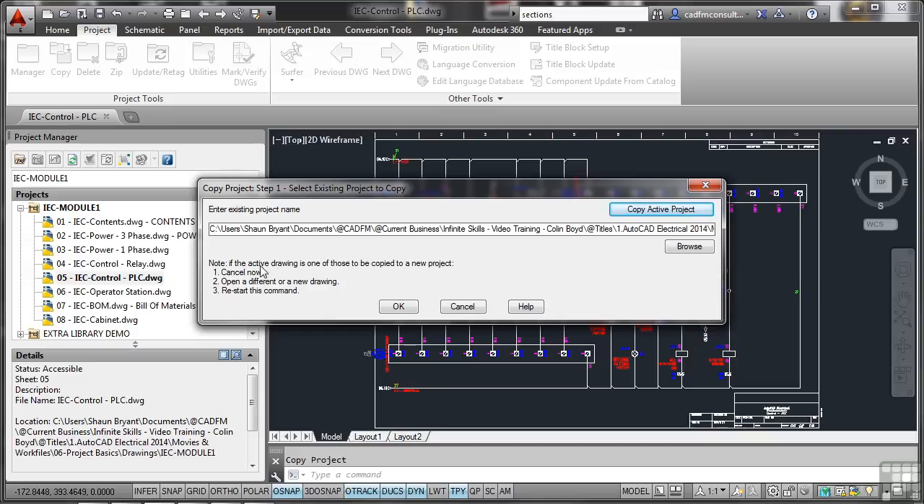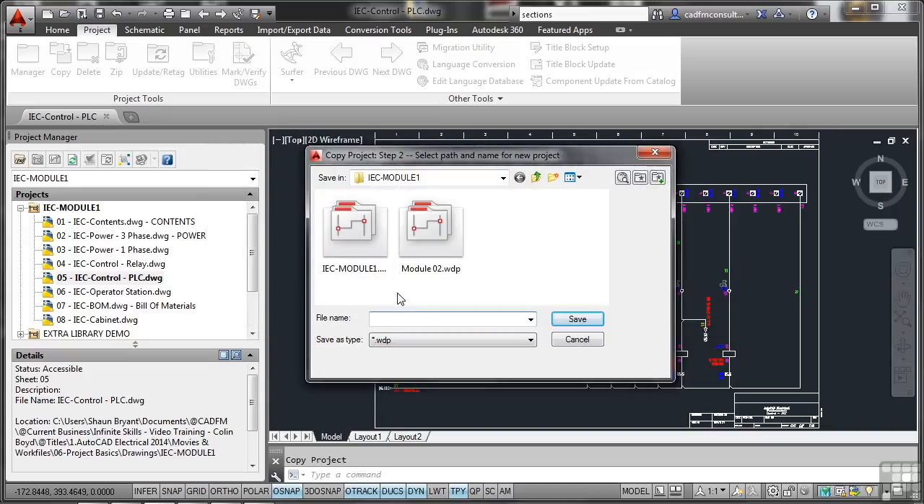It says, note, if the active drawing is one of those to be copied to a new project, cancel now, open a different or new drawing and restart this command. If I click on OK now, I've got a drawing open. I've got drawing 5 open there, IEC control. As soon as I do that, it asks me to select a path and a name for the new project.